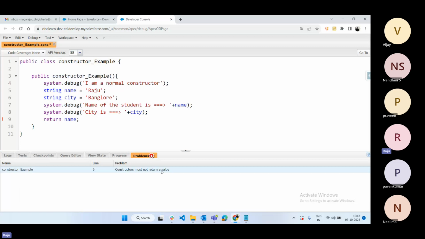See, constructor must not have return value. See here, that is the error. If you mention a string value here, that is a non-void method, right? The system is accepting that. But if a constructor wants to return any value, then it is not accepting. Constructor must not have any return value. That is what I mentioned in the document. Save now.